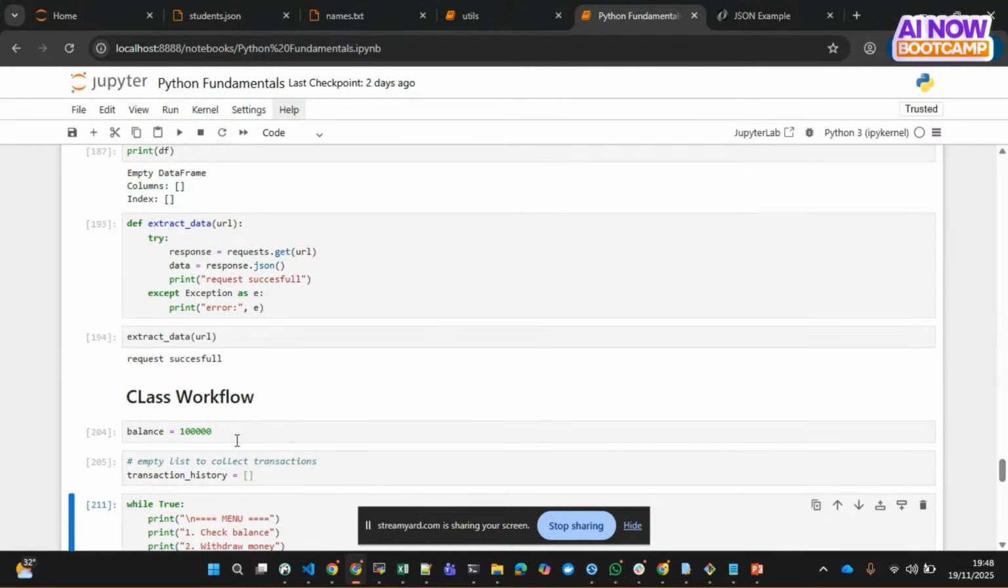So I told you the purpose of this workflow is going to act like a bank. To be more specific, the workflow is going to act as an ATM machine. That's what this workflow is going to do.